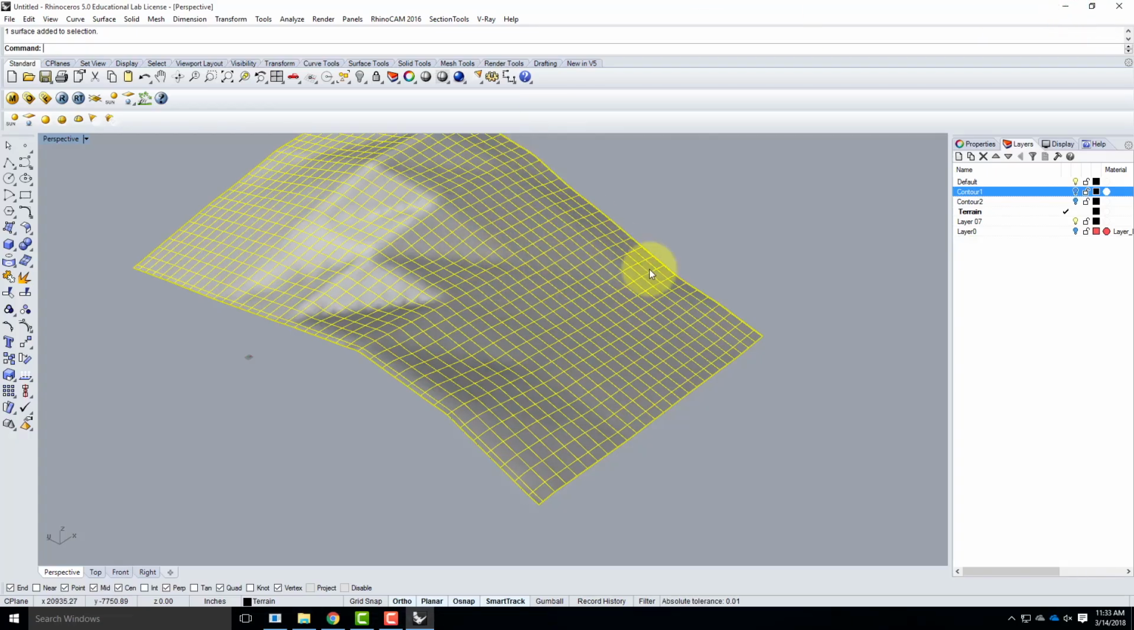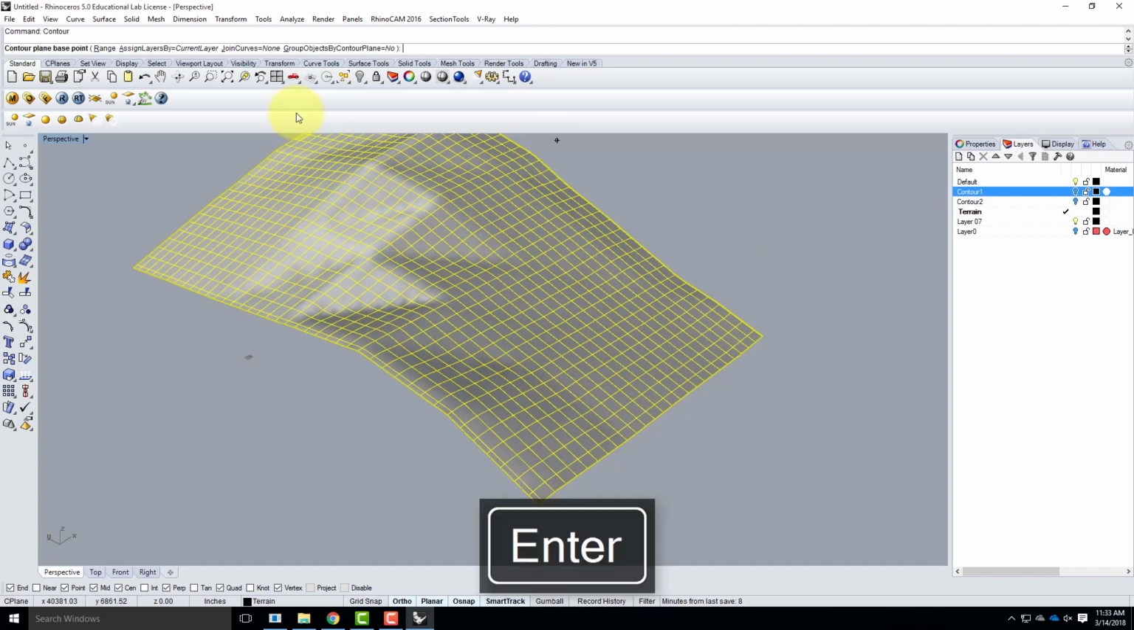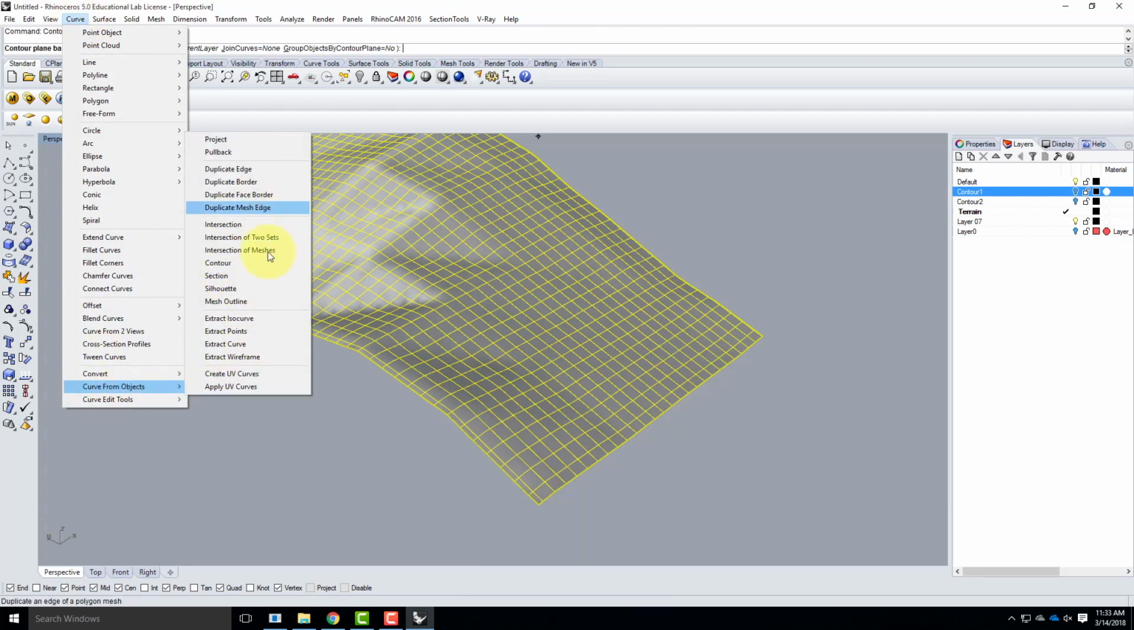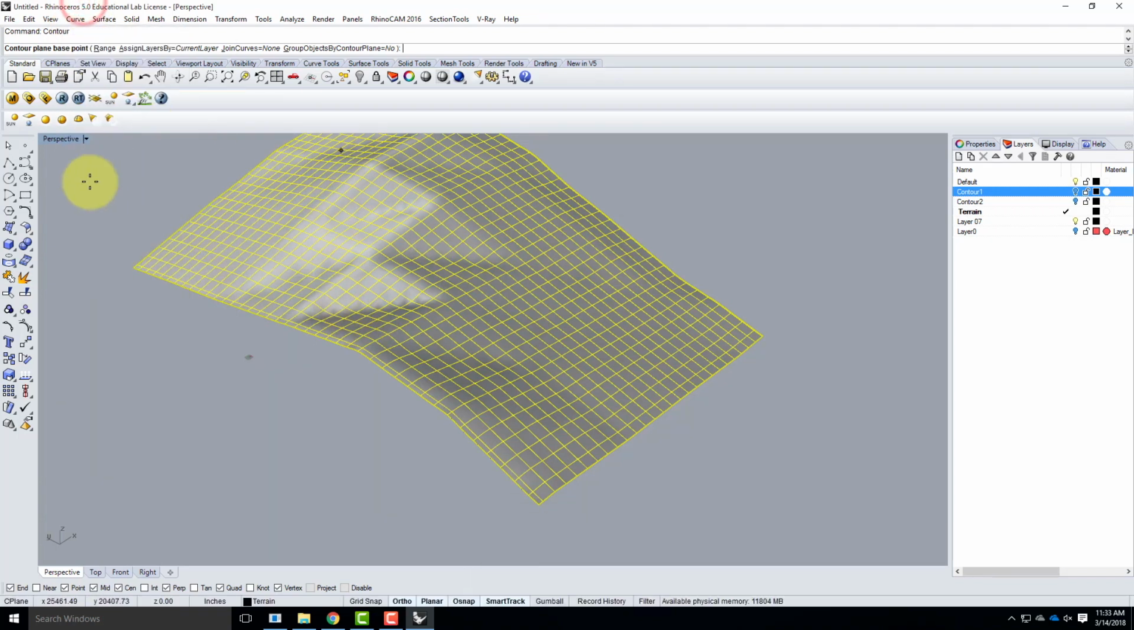So I'll come back to this piece. I'll type the contour again, or I'll go to curve from objects, contour, either way. Contour base point is going to be one of these corners here. I don't want it going off in the X direction or the Y direction this time. I want it going up in the Z.